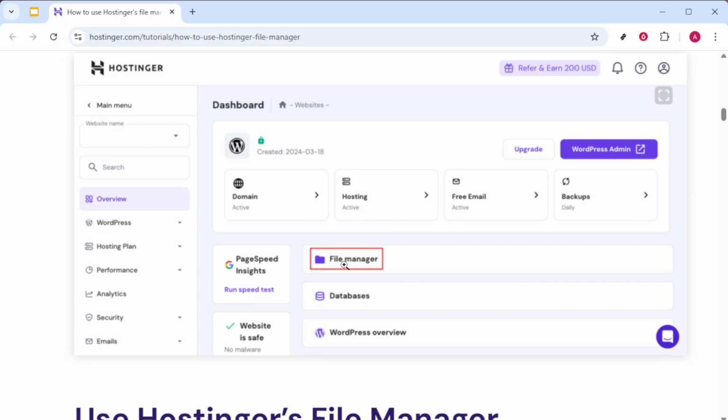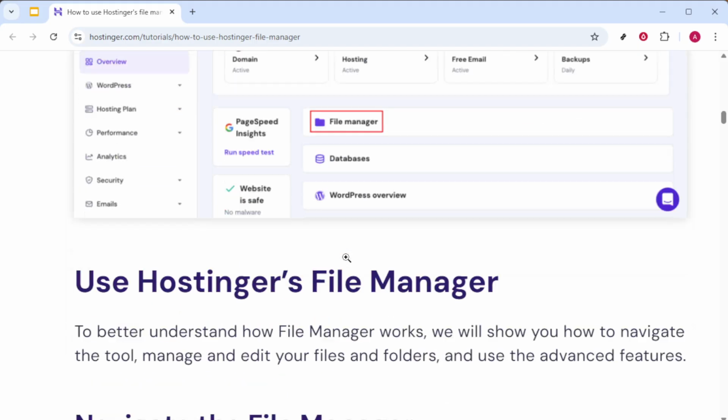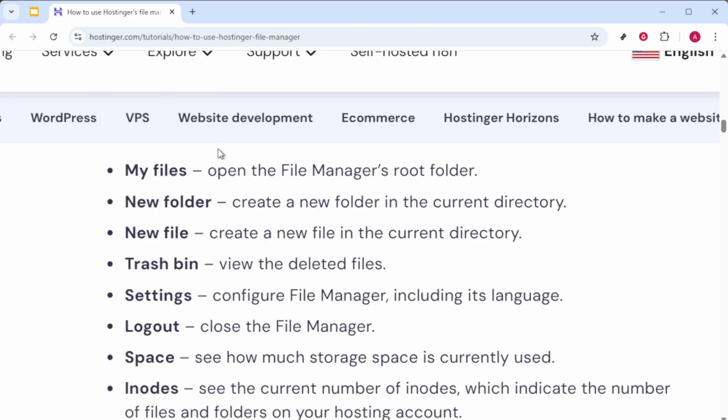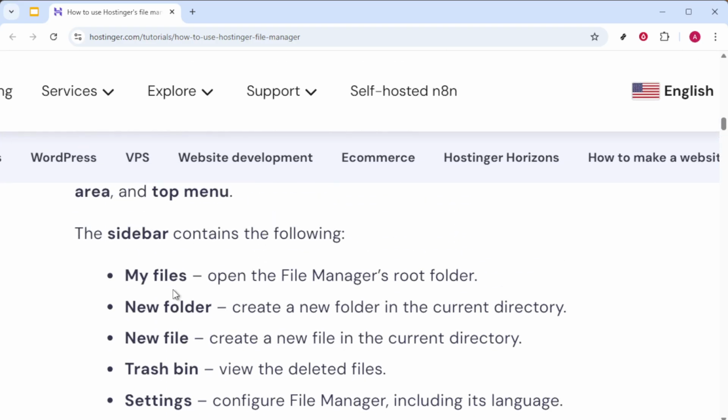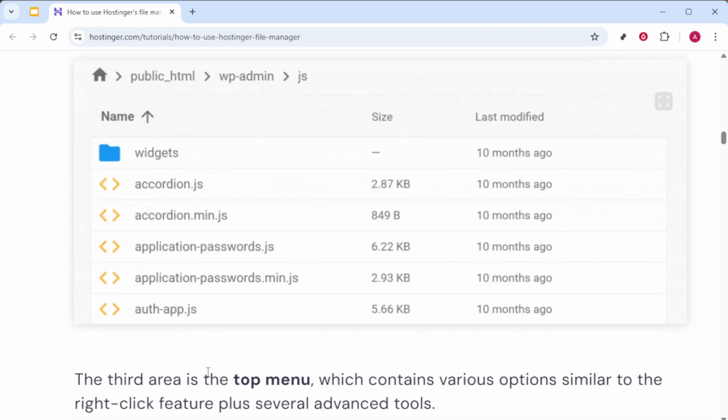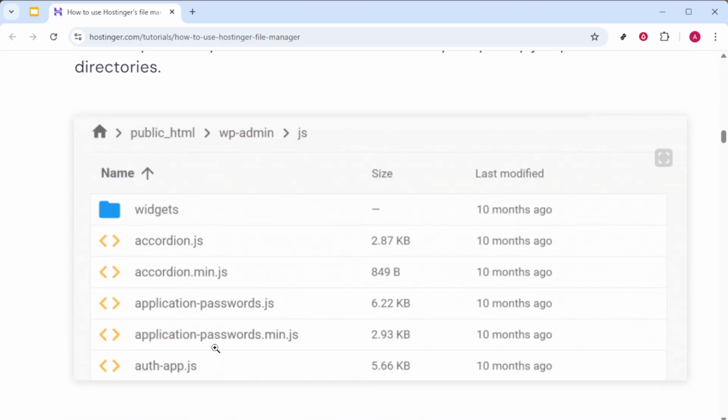Navigating the File Manager is straightforward. The interface is divided into sections: the sidebar, the file management area, and the top menu. The sidebar offers options like accessing your files, creating new files or folders, checking the trash bin, and viewing storage usage. This provides a comprehensive overview of your resources and activity.